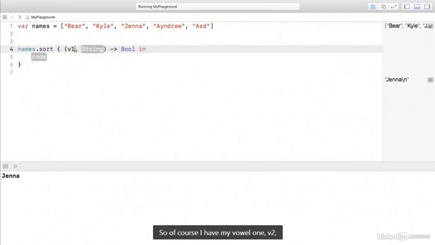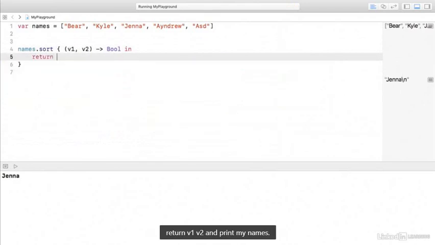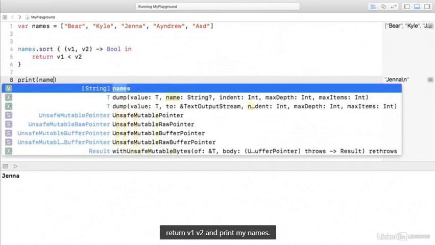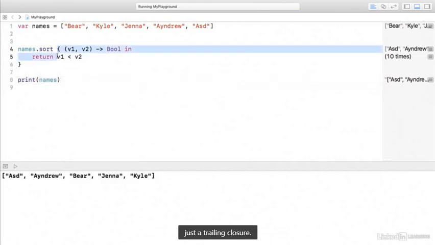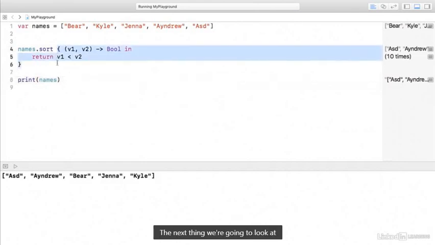So of course I have my val1, v2, return v1 less than v2, and print my names. Now when I run this, I'm just doing a regular sort, just like we've seen before, and it's just a trailing closure. The next thing we're going to look at is inferred parameter and return types.